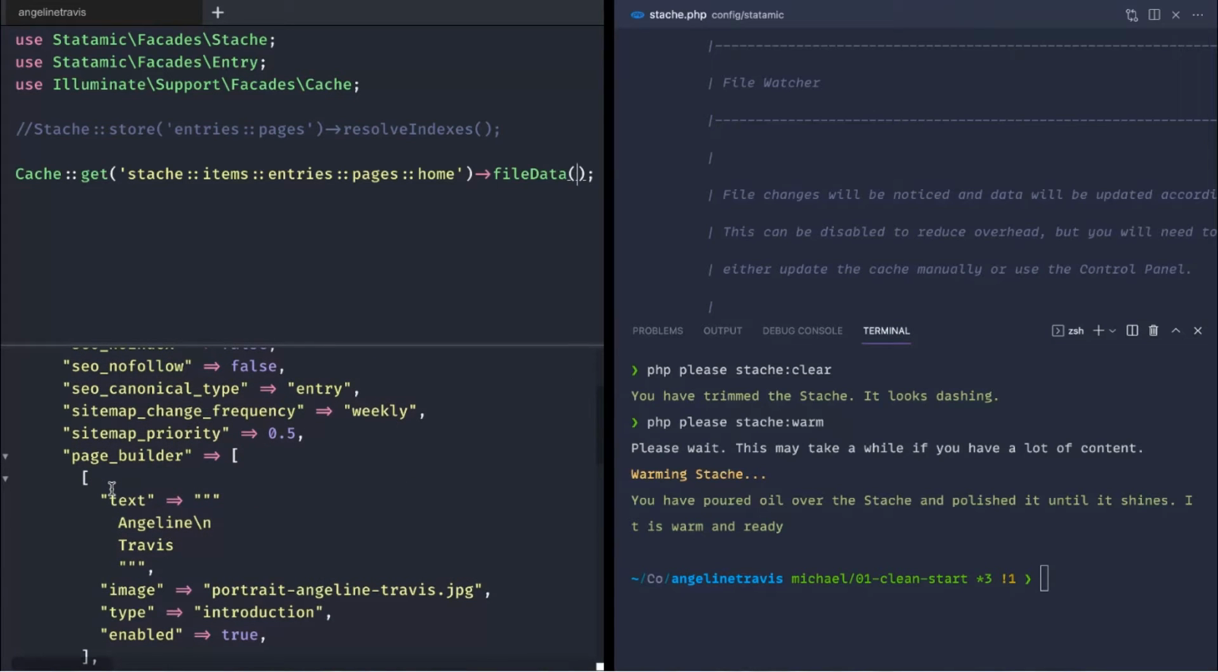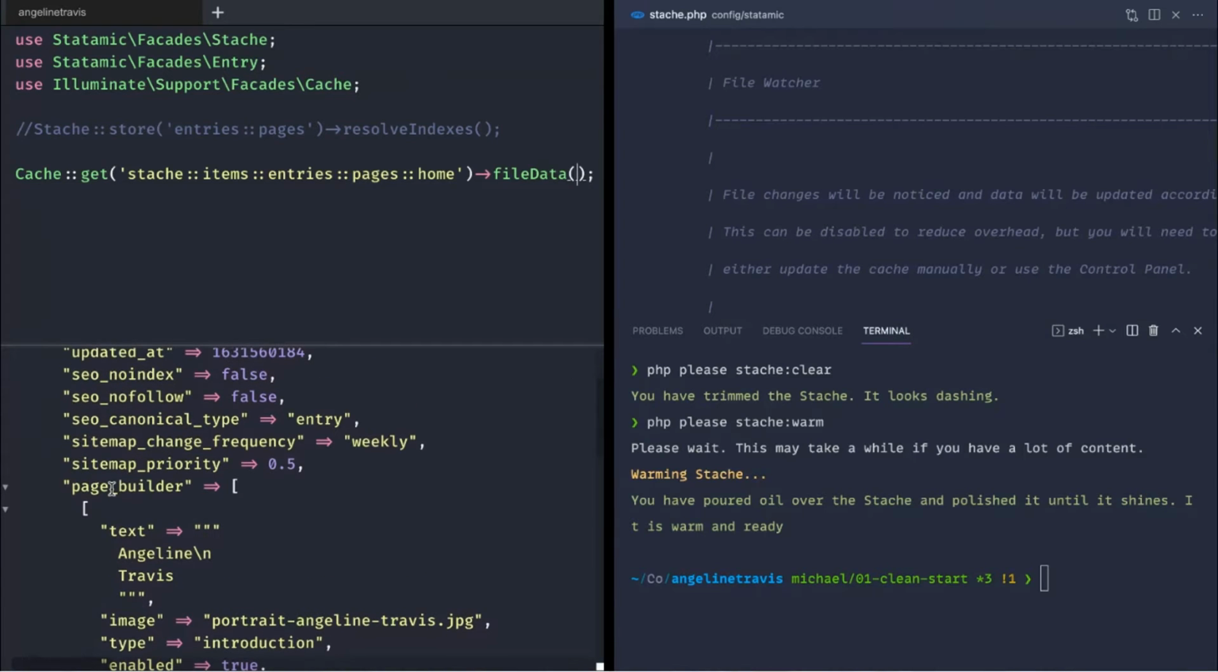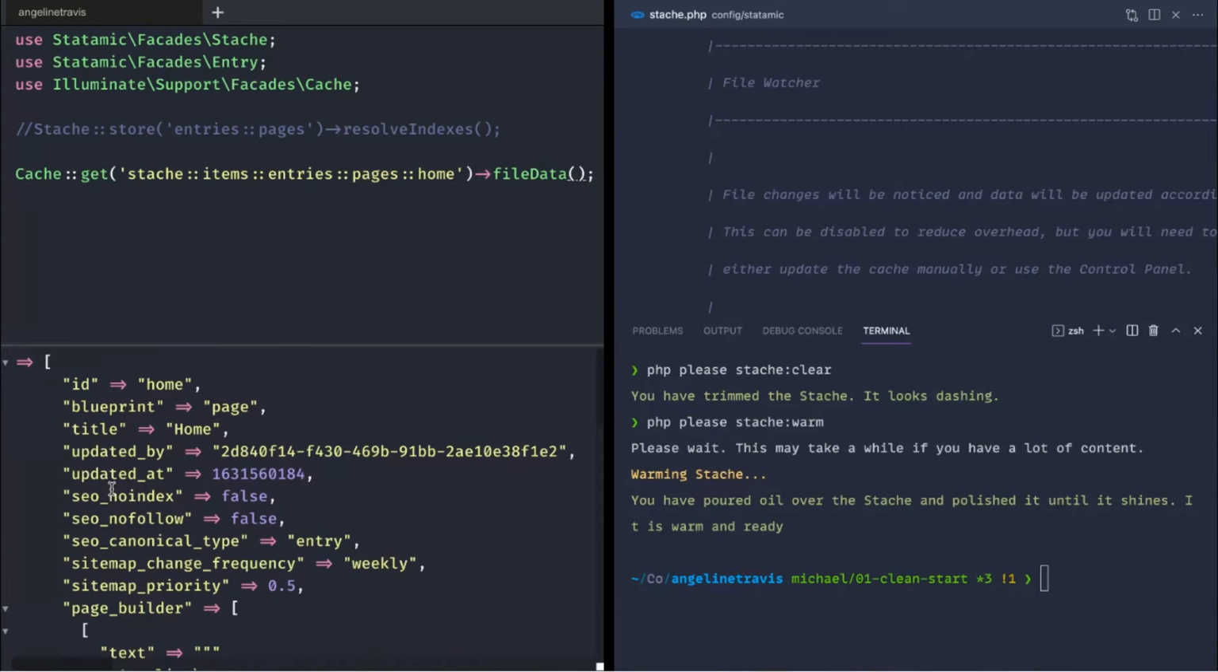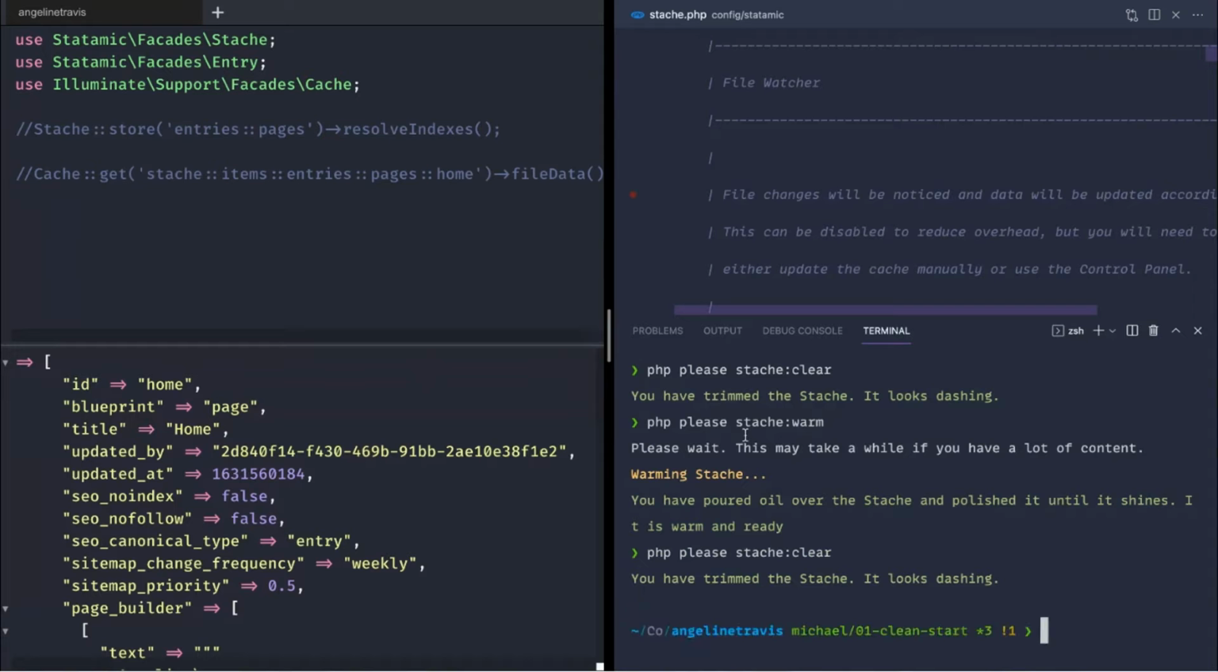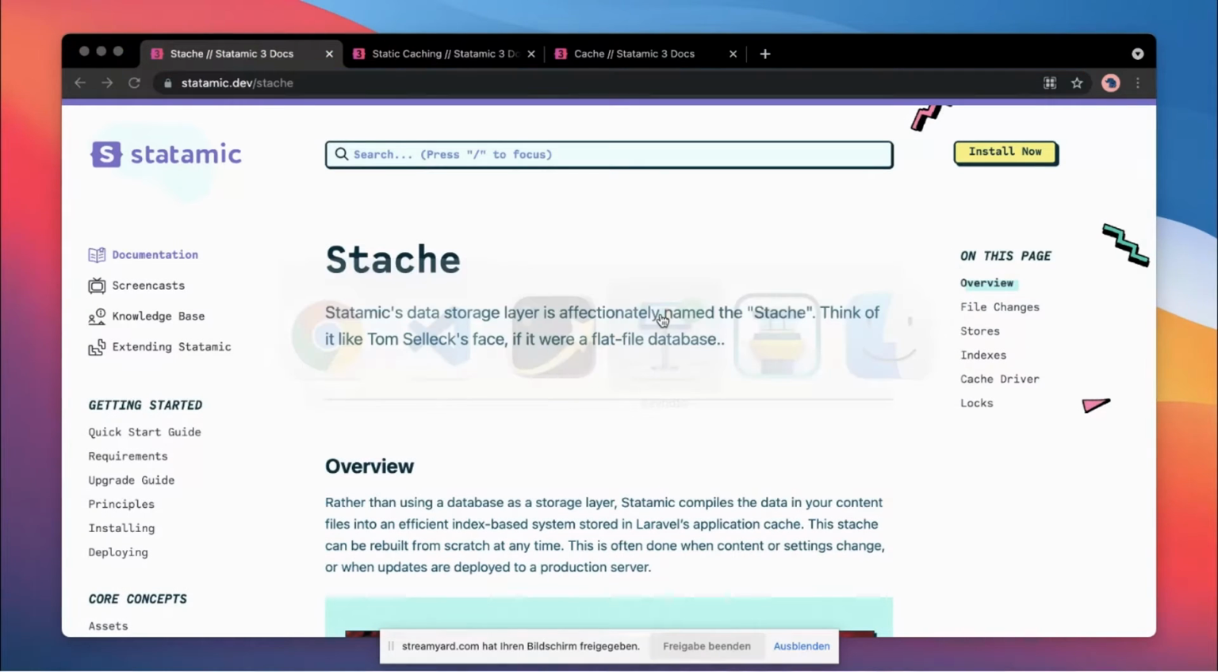So I hope this taught you something about how the Stache works. There's a lot more going on. I might talk about it the next conference. Who knows? All right. So let's go back. Let's quickly clear the Stache so we don't forget about it later. Let's go back to the presentation.